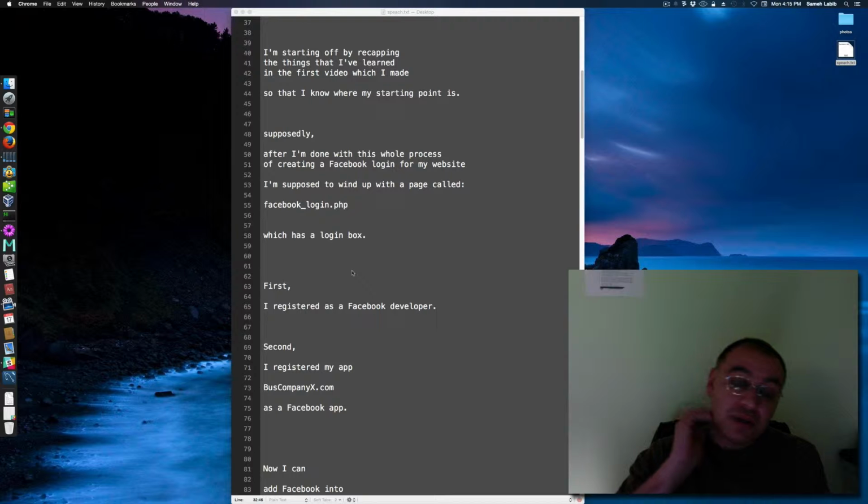So let me go on with integrating the Facebook API. Supposedly, after I'm done with this whole process of creating a Facebook login for my website, I'm supposed to wind up with a page called facebooklogin.php, which has a login box. I just read that. I don't think that will be the case exactly.